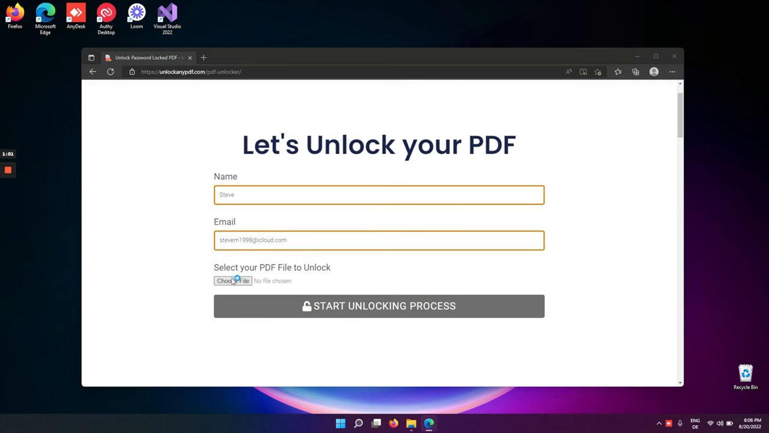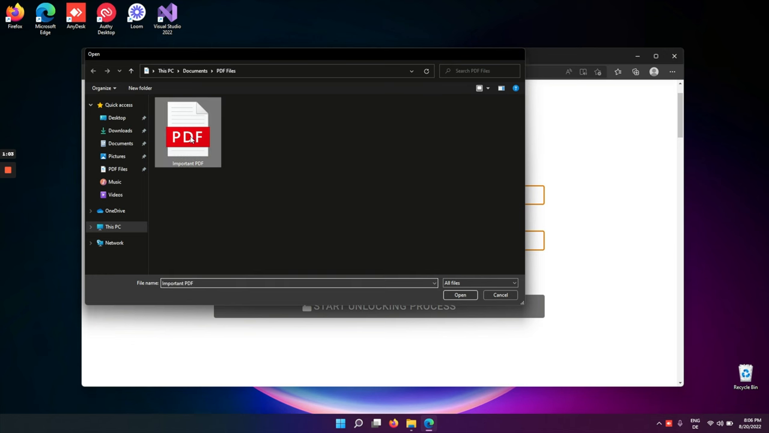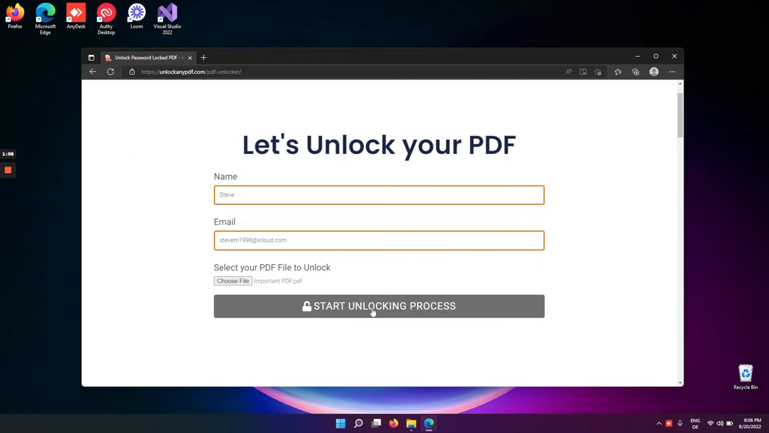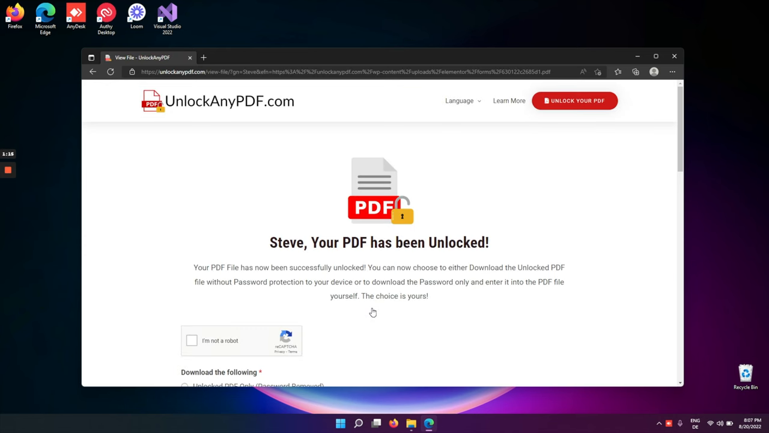Go to choose file and then select the important PDF file that is locked. Now push the start unlocking process button. As you can see here, the PDF has now been unlocked. Your PDF file has been successfully unlocked.